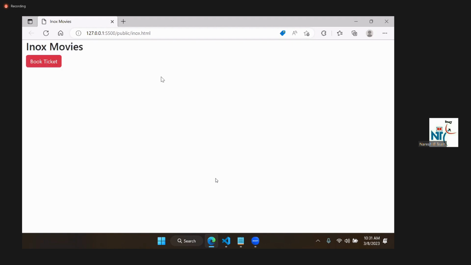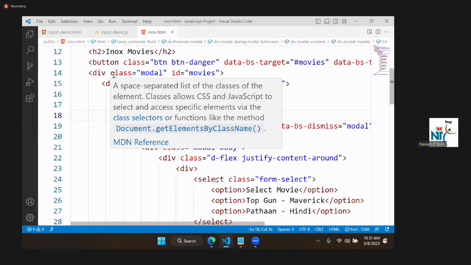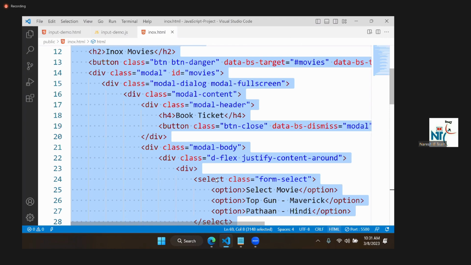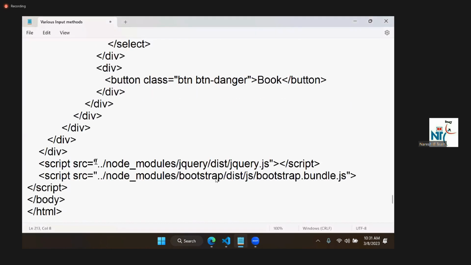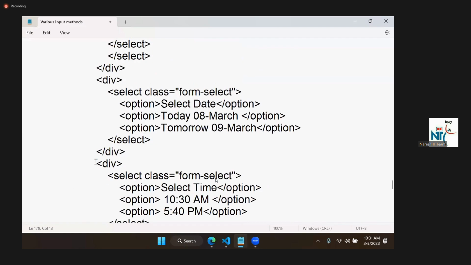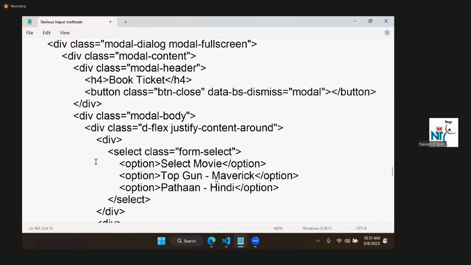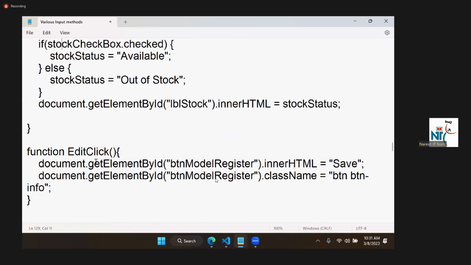The design I have already given. I will copy this design. This is the task for you. Now this design functionality you have to implement. If you can do this, that's good. This is just the JavaScript input concept, how JavaScript manages input and output.